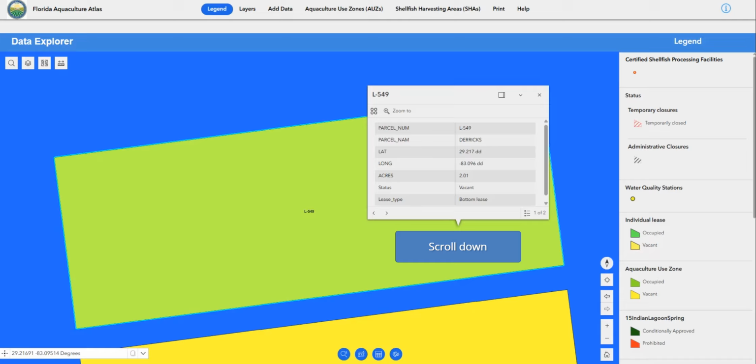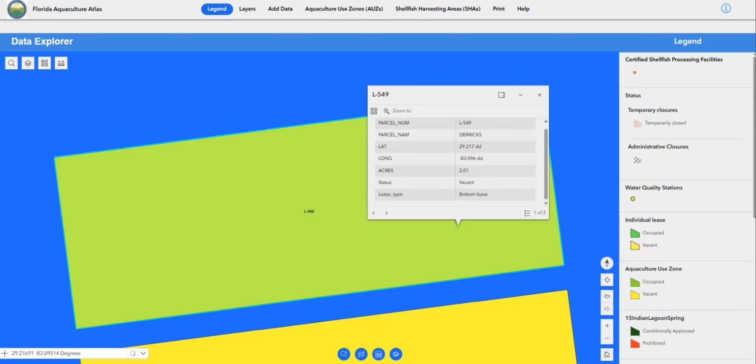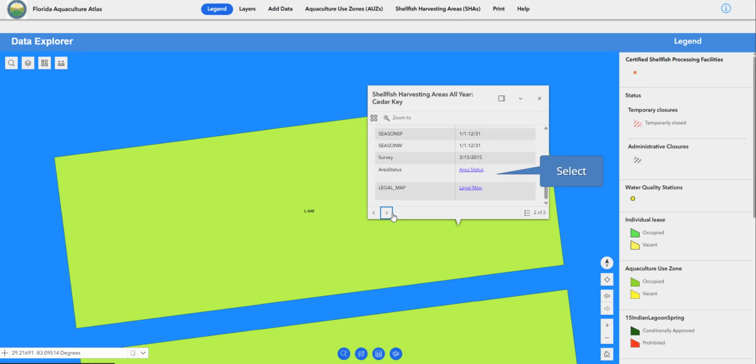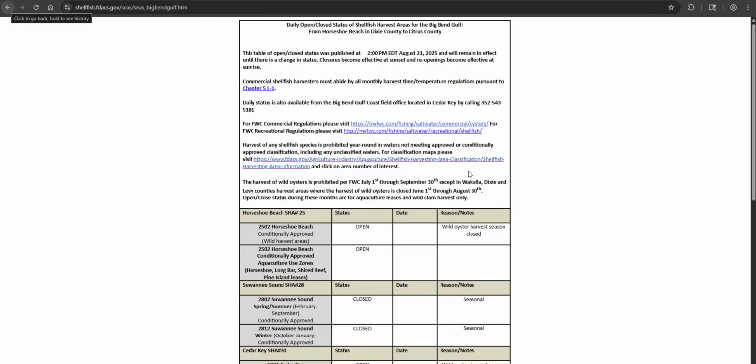Scroll down in the menu to view information including parcel number, name, coordinates, acreage, status, and lease type. Select the arrow at the bottom left of the menu to view more information. Select the underlined area reading Area Status to view more information. A new window will open with information about shellfish harvesting area closures. Select the back button at the top of the window to return to the atlas.